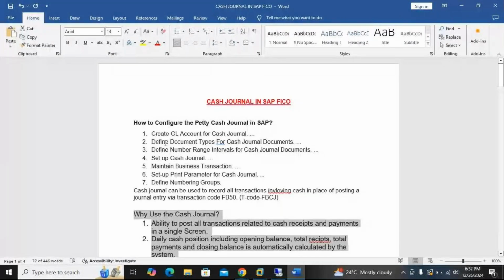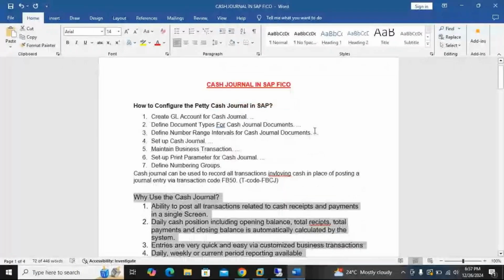So define account, define document types for cash journals. Also, it will be there. Define number ranges, intervals for cash journals documents. Set up cash journals. Maintain. It is a longer procedure, to take two classes. Maintain business transactions. Set up print parameters for cash journals.